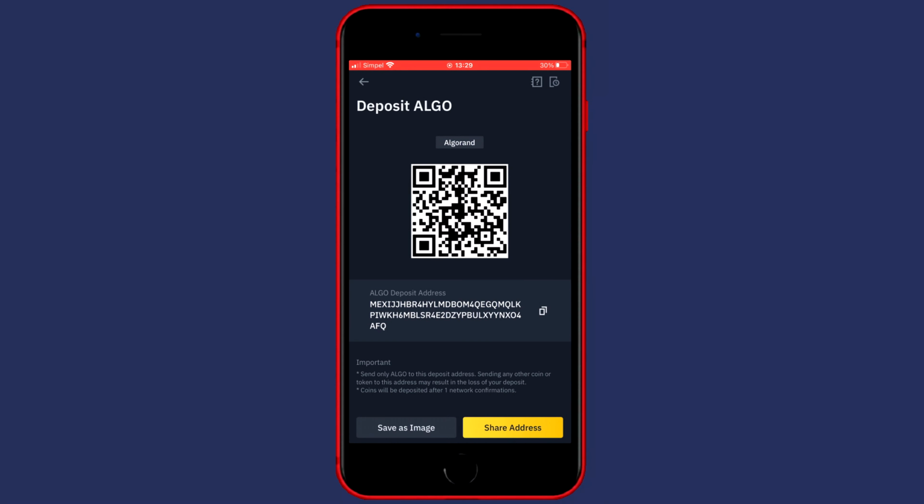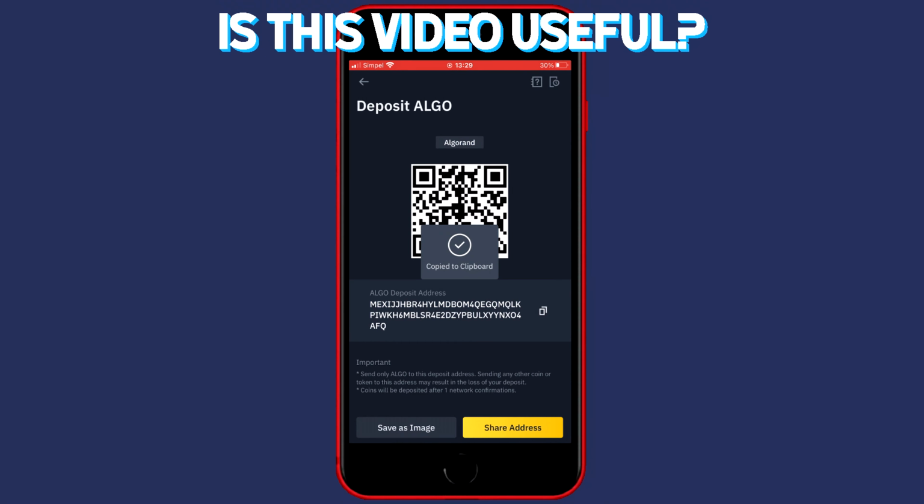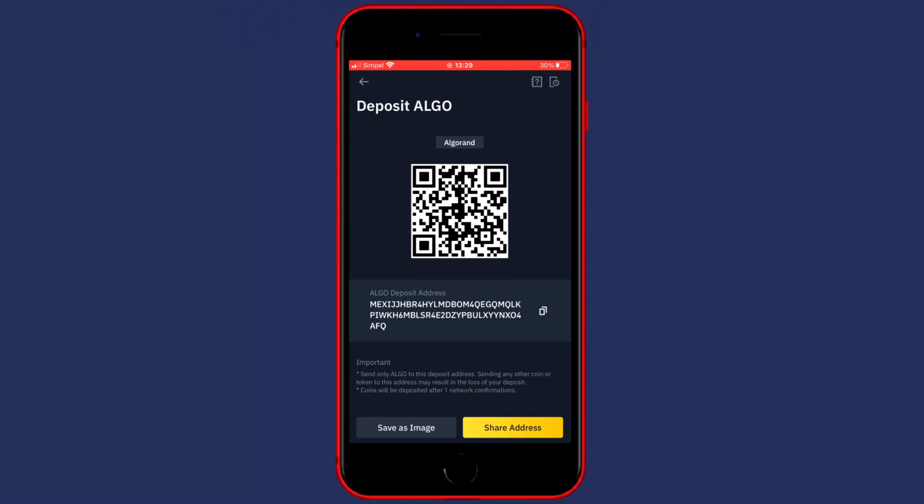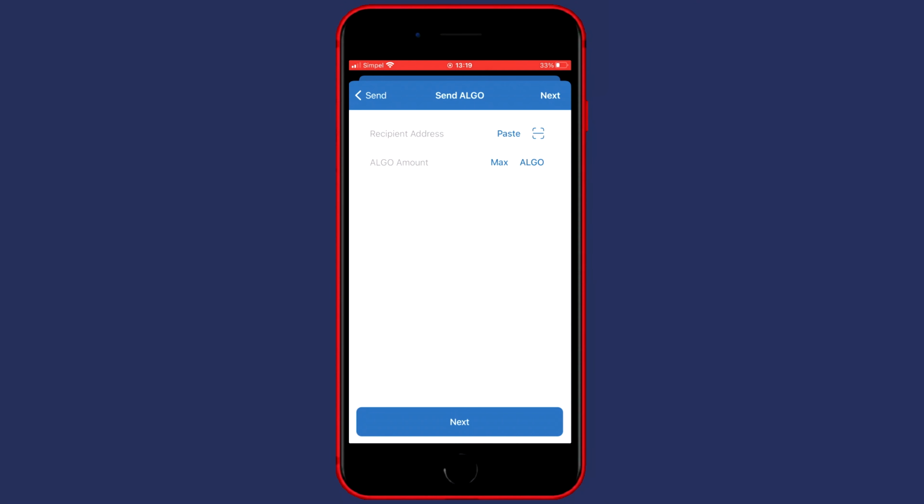And over on this page, you will see your deposit address. So to copy your address, you can click on the icon to the right of your address. And as you can see, my address has been copied. Once you have copied your address, you can go back over to Trust Wallet and then click on the Paste button.